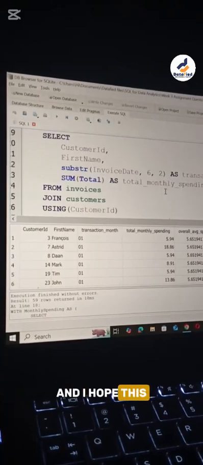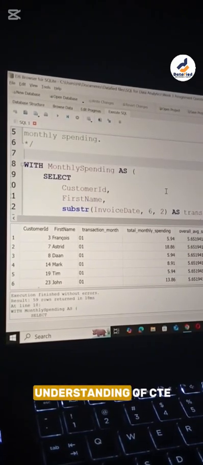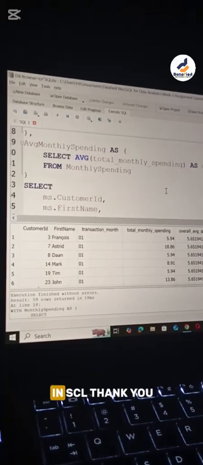And I hope with this short video you have a clear understanding of CTE and how it works in SQL.